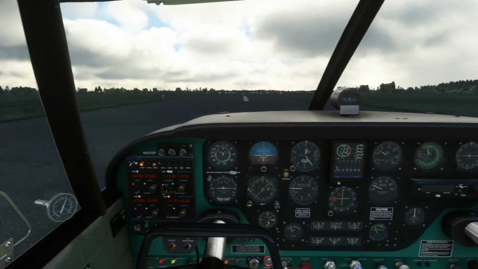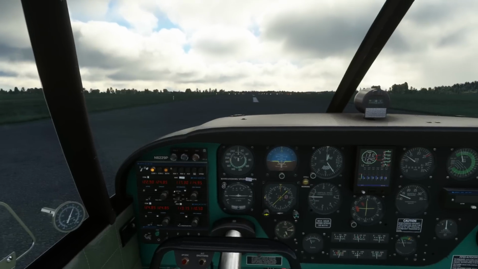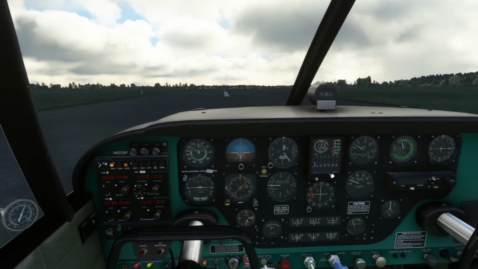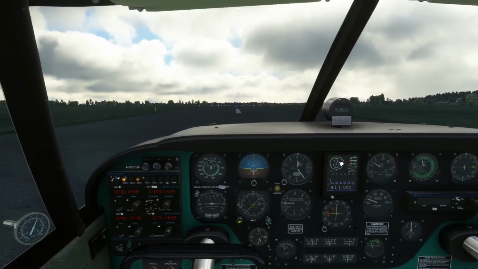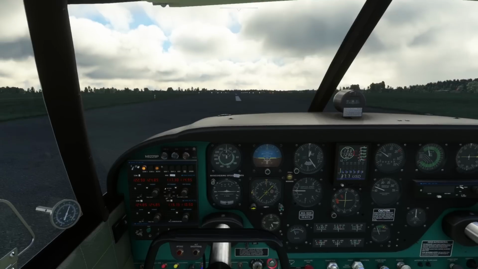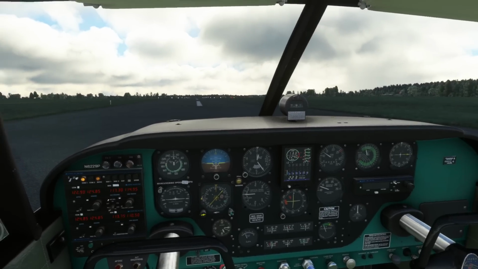Hello. So we are parked on the runway with the engine running at Wycombe Air Park in the UK, and we are going to attempt what is commonly known as the impossible turn.